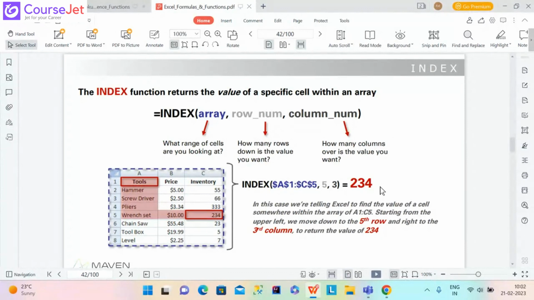Syntax wise, the INDEX formula has three components. First is what range of cells you are looking at, then how many rows down is the value you want, and how many columns over is the value you want. So that is the syntax of INDEX.